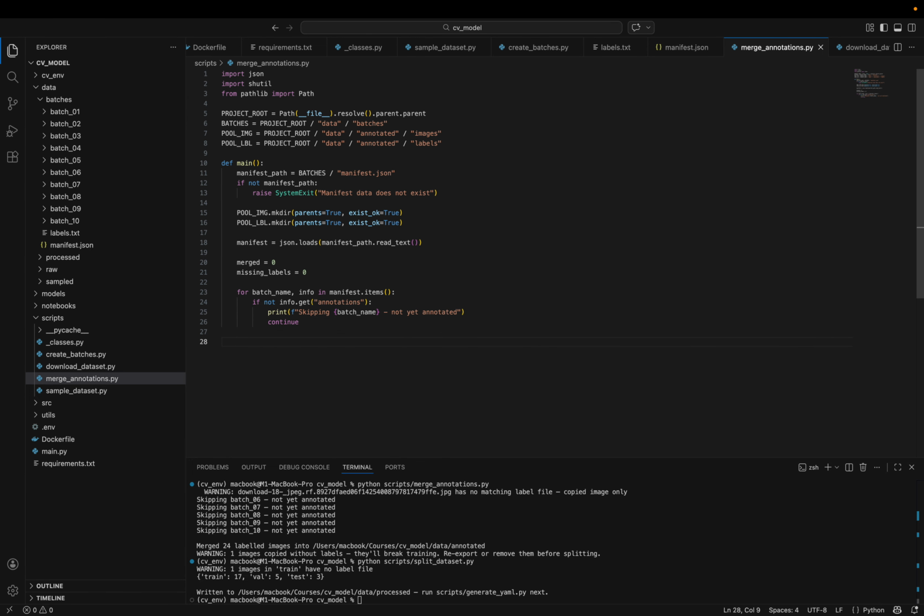Then I have to proceed. Then I have to define the image directory for that batch. Image directory is equal to batches, then batch name, images. We also have to define the labels directory for that batch that we have annotated. So that will be our label directory.